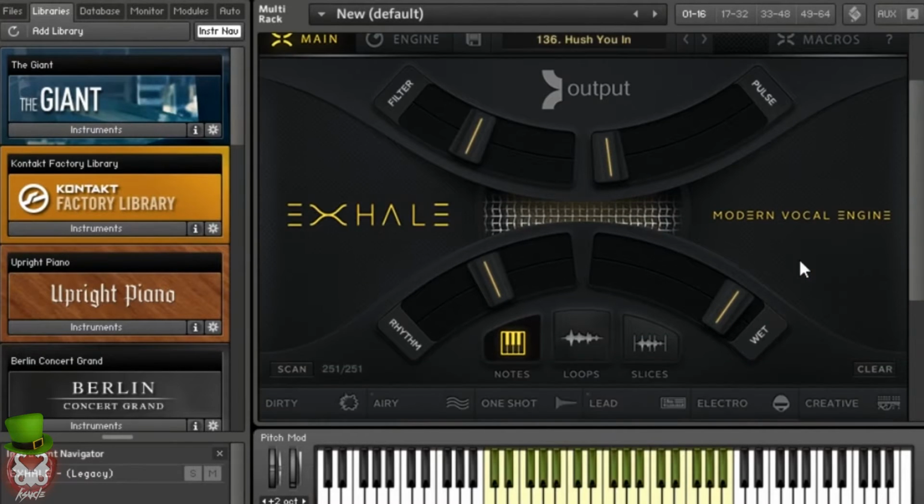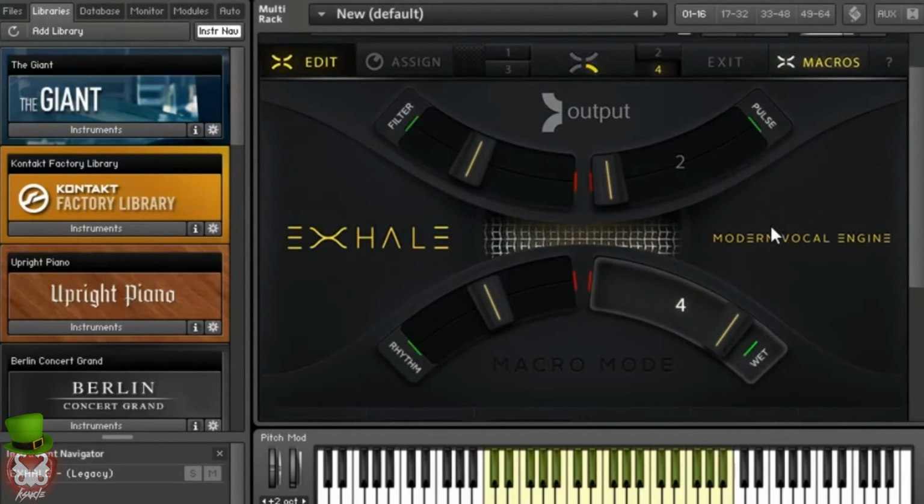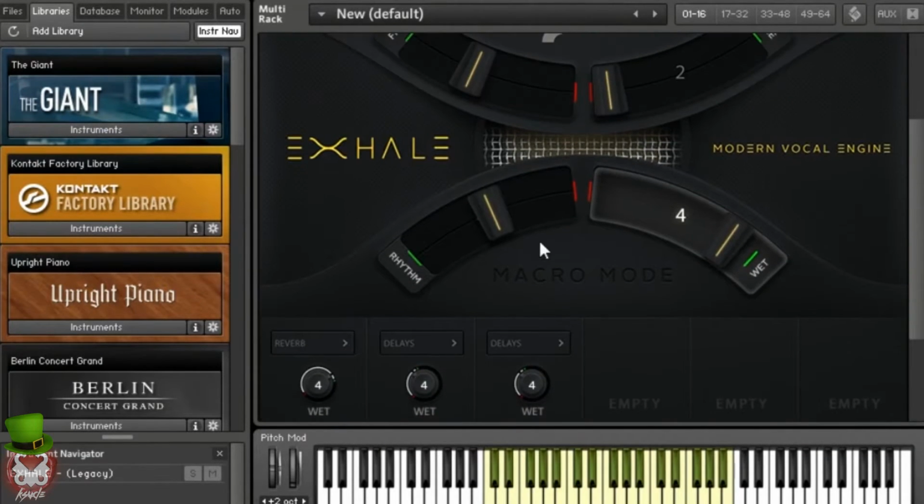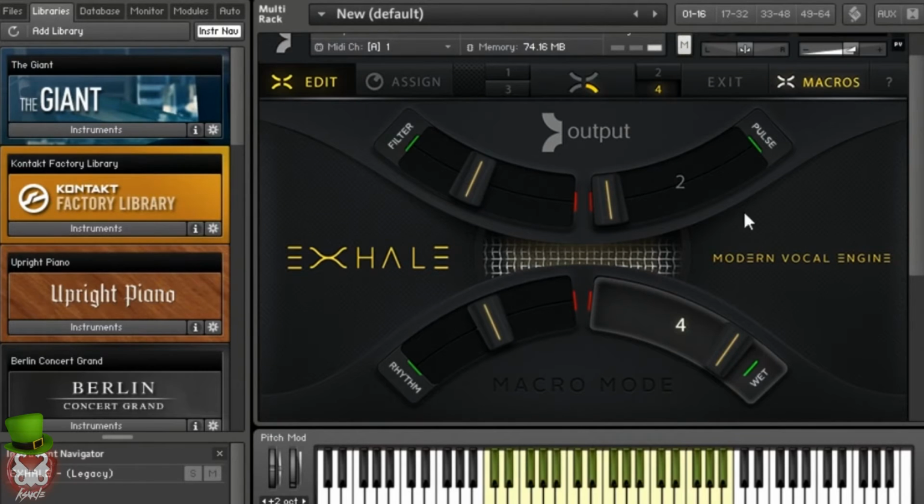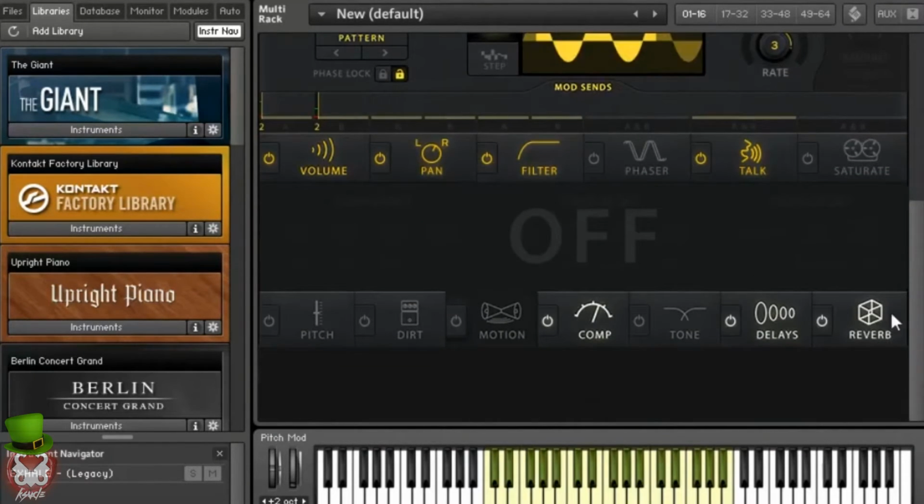But we can totally customize it or add new things to be assigned to this. So we go macros. We can see some things already going on here, so we can just tweak this as we want. We can go to assign, so now we can assign pretty much anything here.